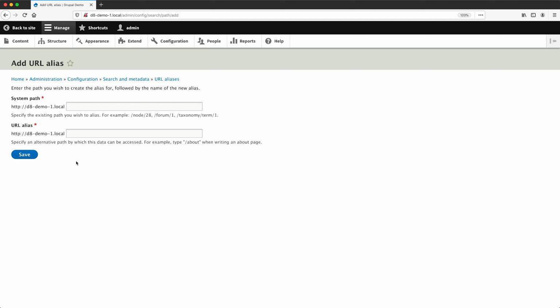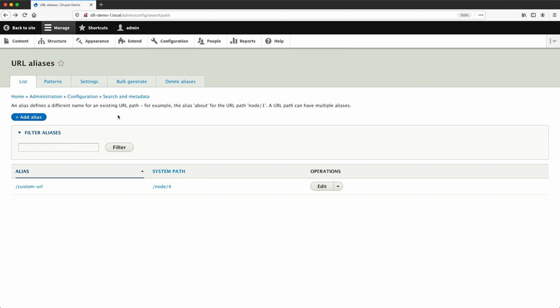Now you can create an alias for any Drupal system path and not just content types. So you could create an alias for taxonomies such as terms. So just remember that if a path is controlled by Drupal, you can create an alias for it. Let's now go back to the listing page, and let's go ahead now and create our first pattern.